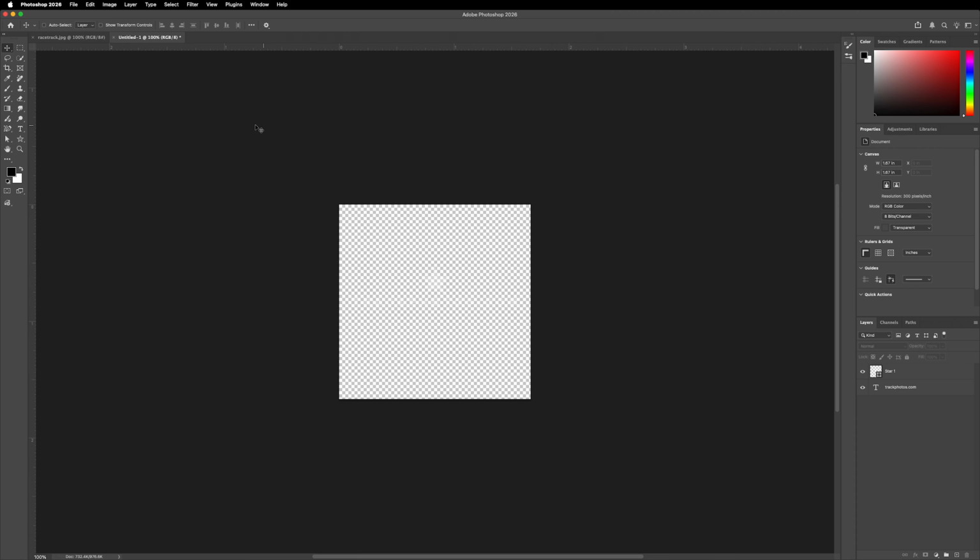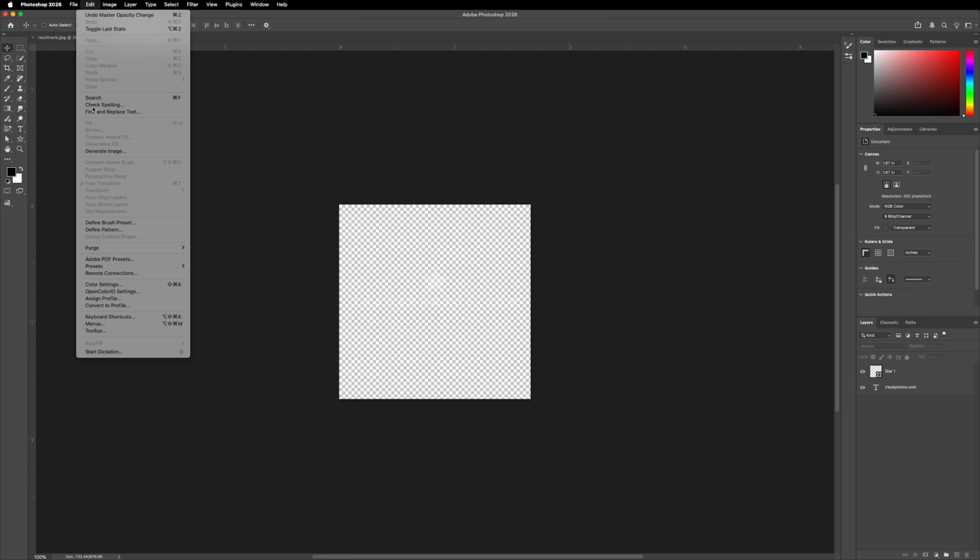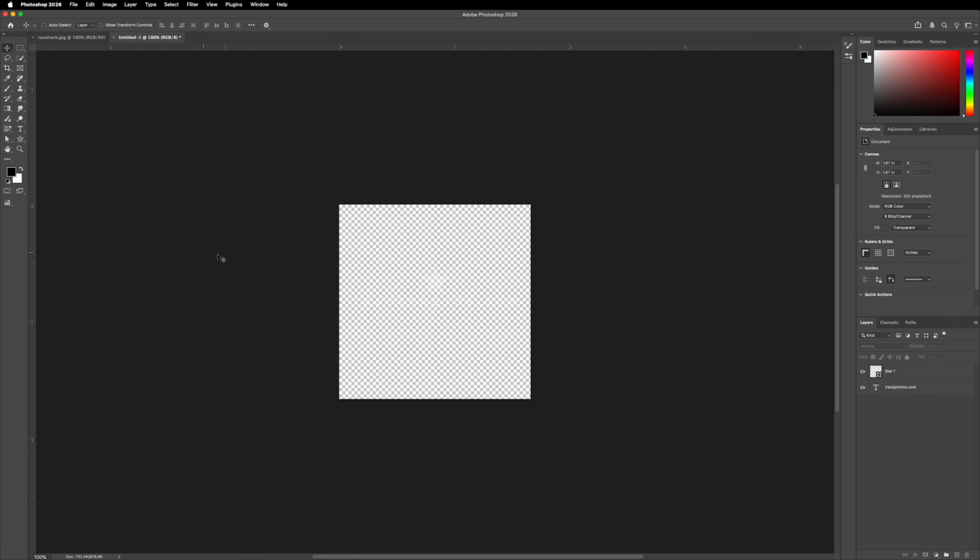To do this, just go up to Edit, down to Define Pattern, and then give it a name. We'll call it Watermark Pattern and click OK. You've just created a custom pattern. And the good thing is once you create this pattern, you can reuse it forever. You only have to set it up once.